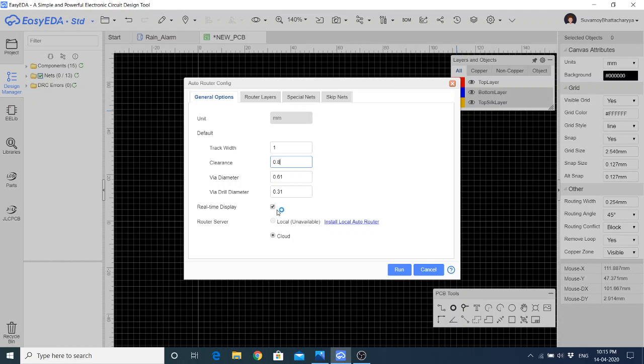Here is the real-time display of how the tracks are made. If you check it, it will show; if you uncheck it, it will not show and will directly give you the result. I will check it, so it shows the real-time display of the tracks when they are made. The router server: as you are using the auto router, the program will run in the background either from the cloud or from local. For now I will show it from the cloud.